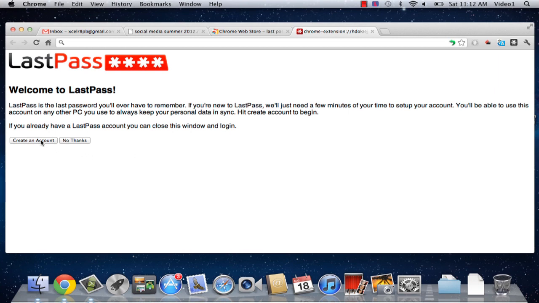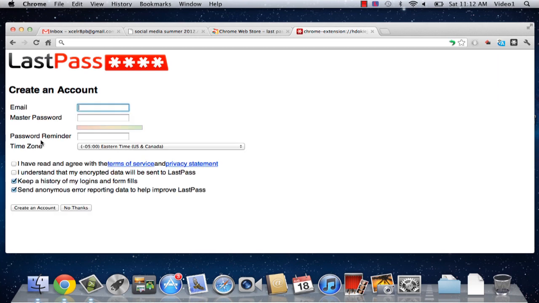So in order to use LastPass, you're going to need to create one final account with them, but then after that, everything becomes very easy. So let's create an account, put in your email address. In this case, I'll use my school email address, and a master password, which you guys don't get to know, and a password reminder, whatever helps you remember. Maybe today it's cats. Then just read and agree with the terms of service and the privacy statement that they have. And LastPass is a reputable company, they're very safe.